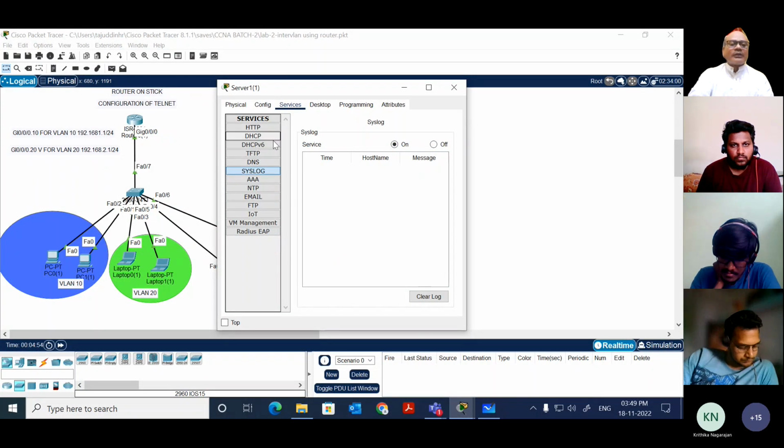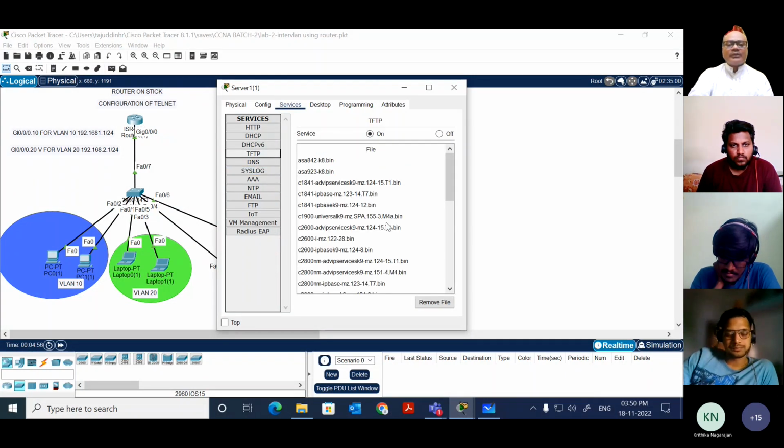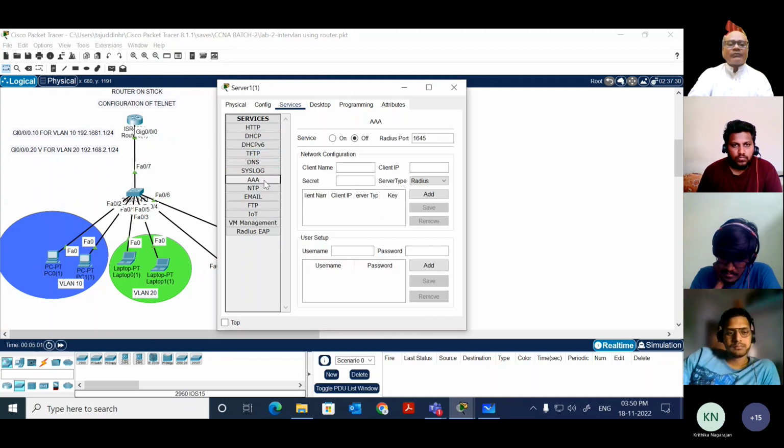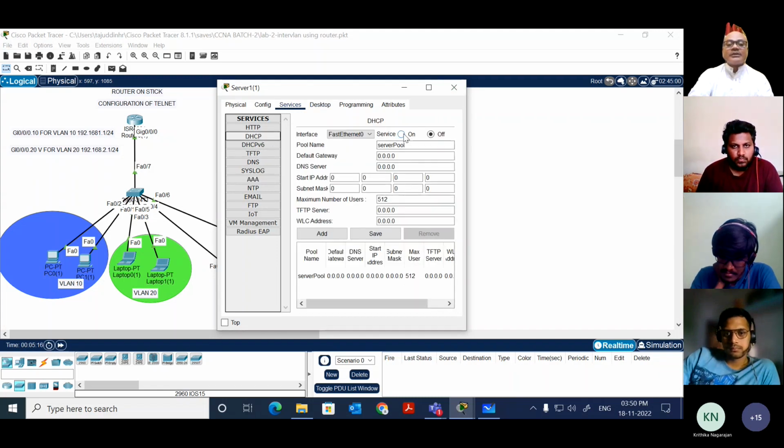Before that, we need to configure all this DHCP, TFTP, and how to take backups. Then we'll configure AAA authentication with RADIUS. This service is available only on servers, not on your laptops and PCs. Even we can configure DHCP from here. Just turn it on, create the pool name, gateway, DNS, starting IP address, and mask. How many IP addresses do you want to give, like 100 or 200? Just add, and it will issue the IP addresses.